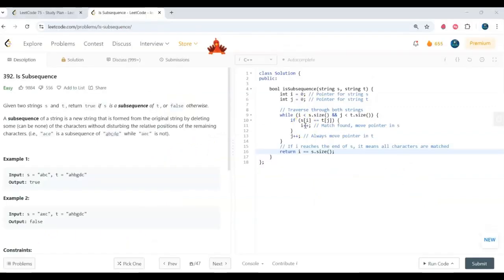So here's the code for our problem using the two pointers approach. Here I've taken I and J pointers, one for string S and one for string T, and we have traversed over both strings. If there's a match, we'll increment our I pointer, and if not, we'll always move the J pointer in string T. Finally, after finishing our while loop, we'll check whether I reaches the end of S. If it does, it means all characters are matched in string T, and we return true. And if not, we'll return false based on this condition.